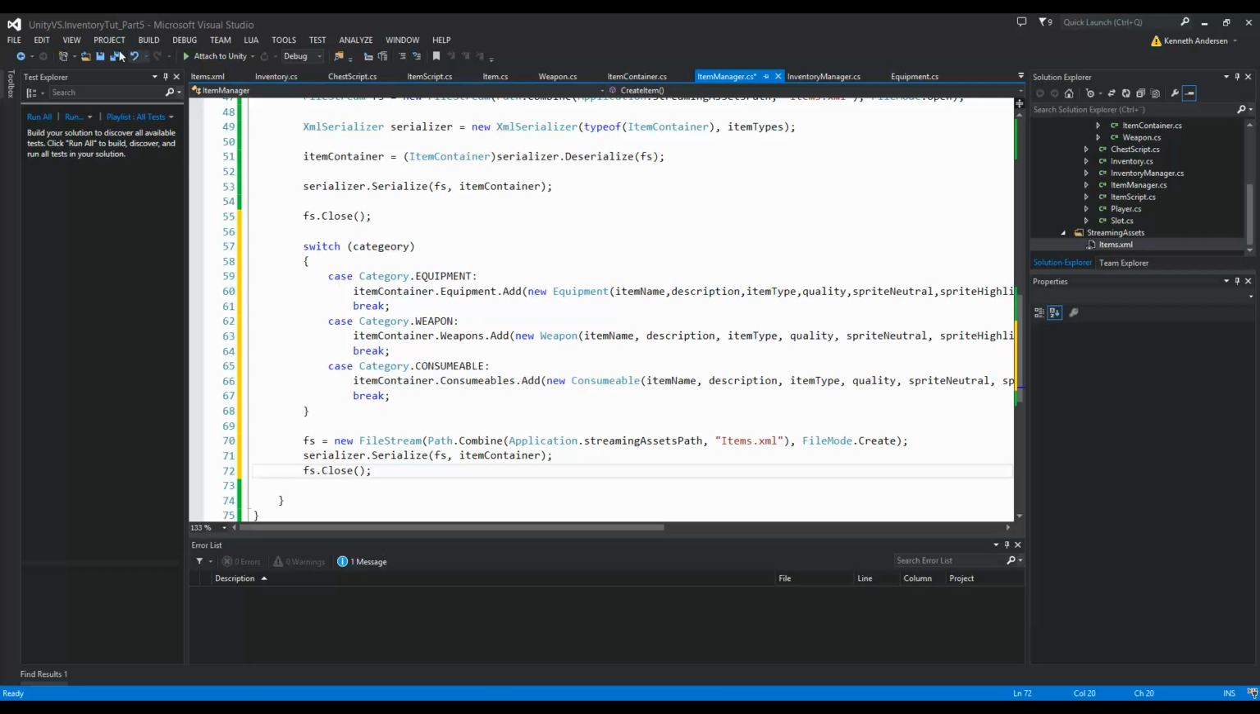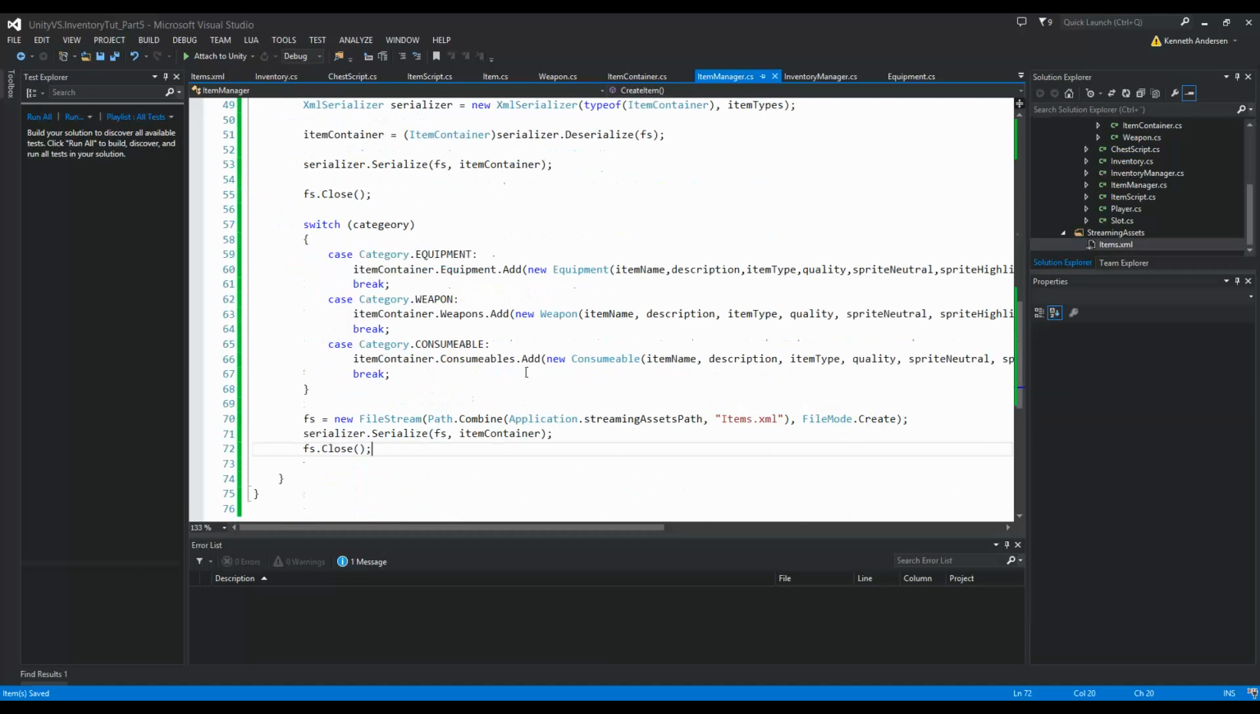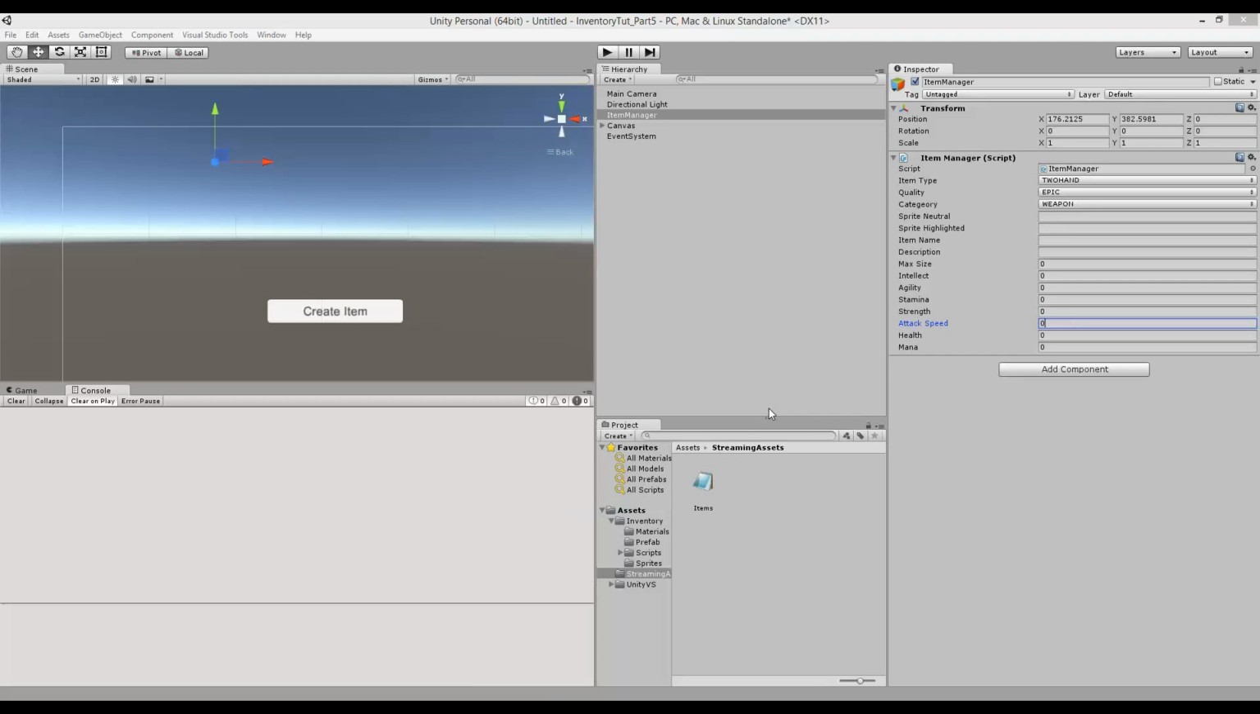So now we should actually have the functionality for adding items into our XML document. So let's save this and give it a try. When we're back inside Unity, we can start setting up the item we want to create. I want to try to create a two-handed weapon, and I'm going to set the quality to epic, and the category is just going to be weapon because I want it under the weapons category.